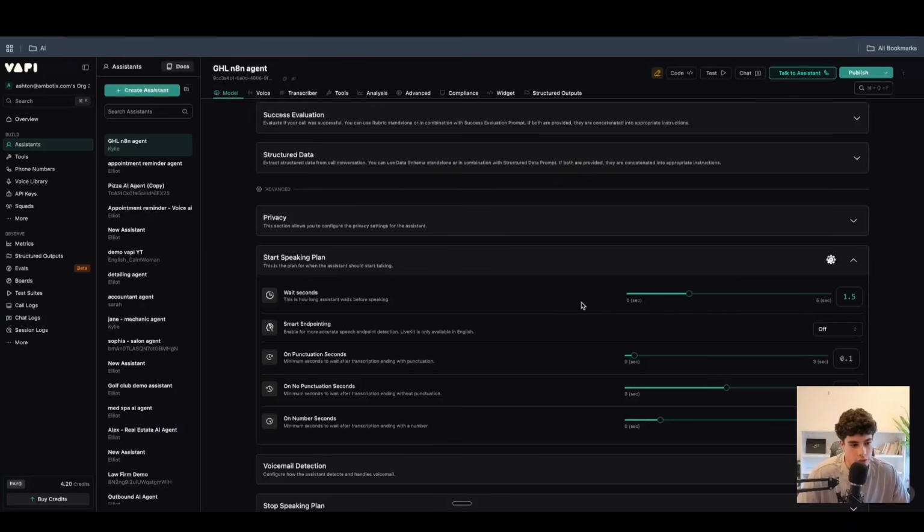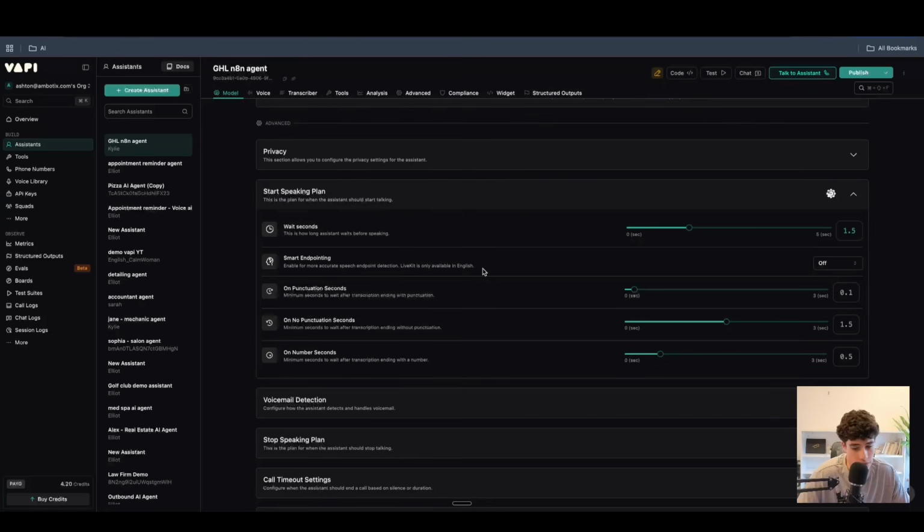Enable smart endpointing. So again, enable for more accurate speech endpoint detection, and LiveKit is available in only English. I have never used this, so I don't really know what that means, but I think it means enable more accurate speech endpoint detection. I'm really not sure what that means. I haven't really used it, so I'll skip over that.